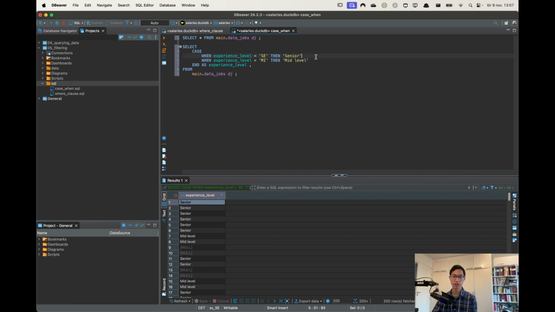So I run this one, nothing more happens. I copy this one and copy it two more times, because we have four different levels. We have EN, that is entry level, and EX, that stands for expert. If I run this, we see here we have senior, mid-level, entry-level, etc.